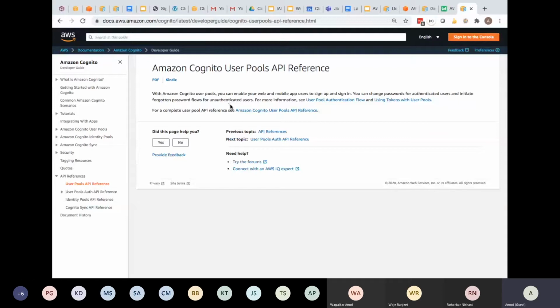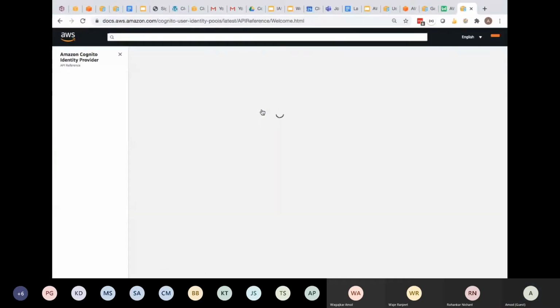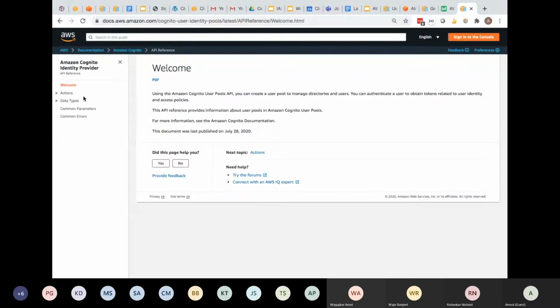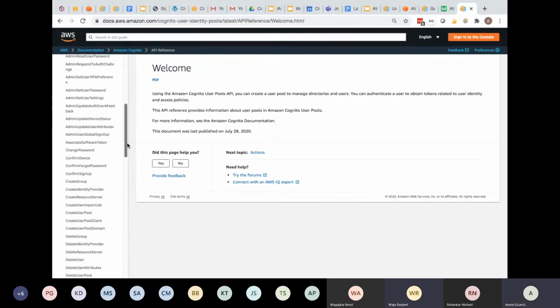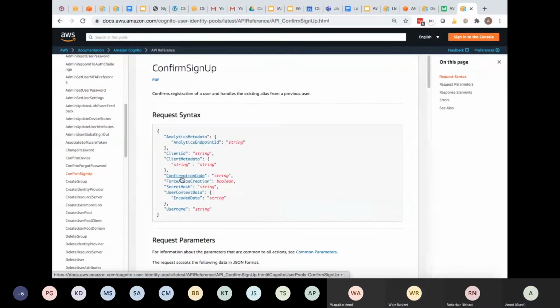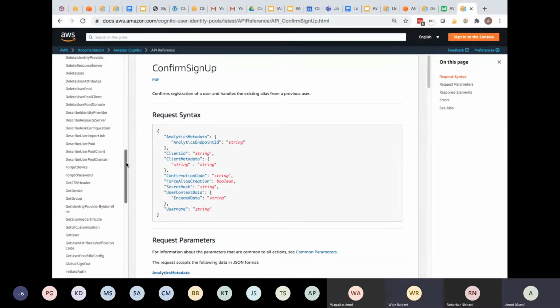So we'll find APIs for sign up, register, then sign in. If you look at this one, it is an action. So okay, if you look at this one: confirm, create user pool, create, confirm sign up. See here. So these are all APIs.